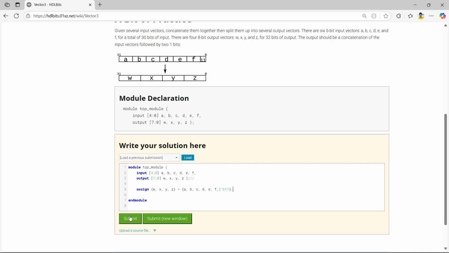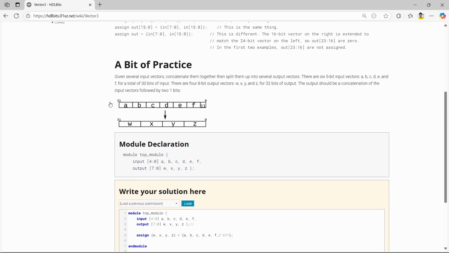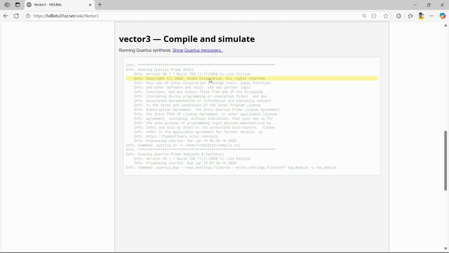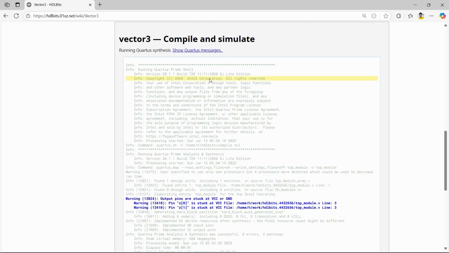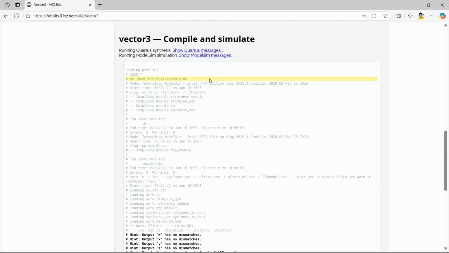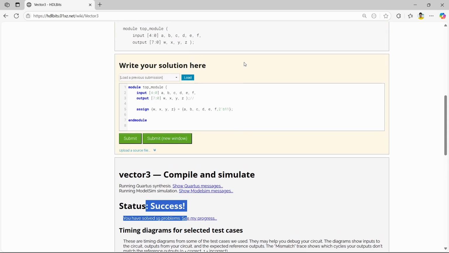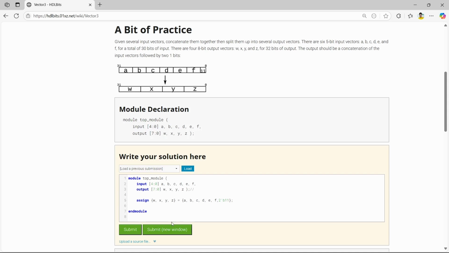Just submit and check if it's working or not. Let me check. Okay, no, that's it. Just submit. Yeah, we get status success. One more thing before going to that.